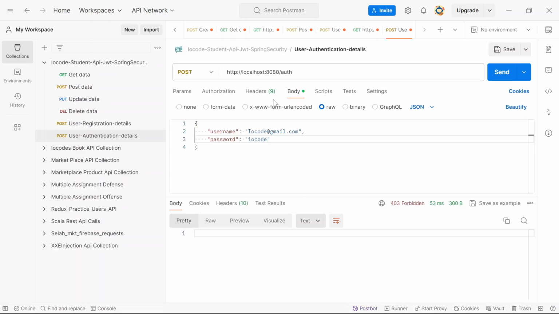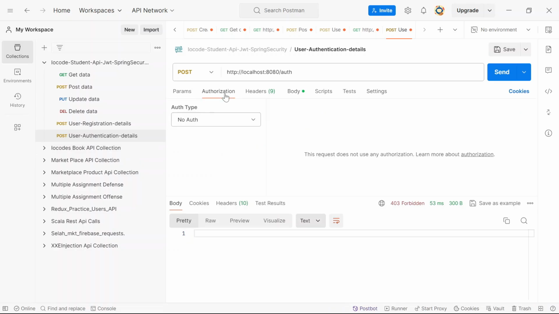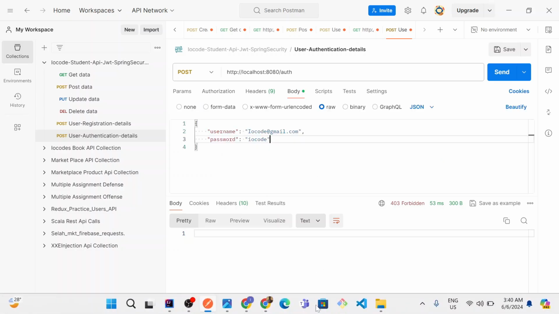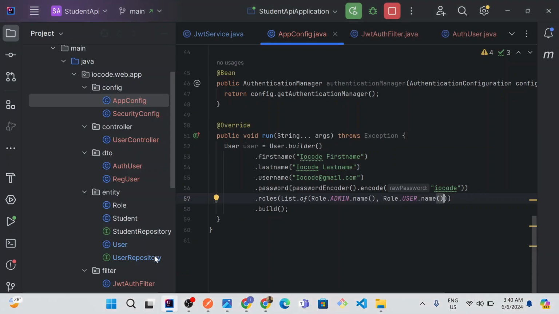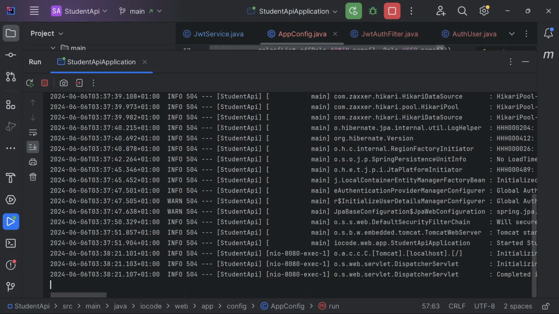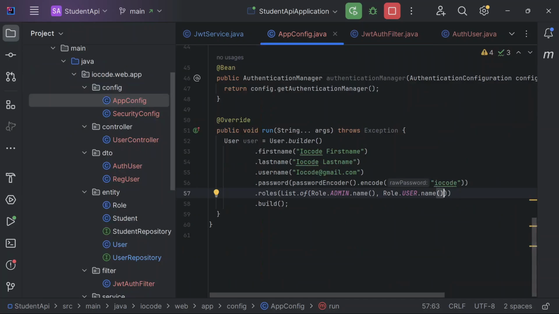Okay, let me take a close look. So right here in the authorization tab, I don't really have anything, but let me check to see if I have any error. Okay, there's something I failed to do, and that was saving the IO code user directly to the database.